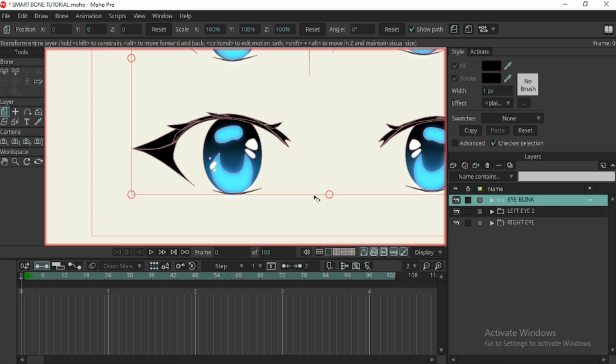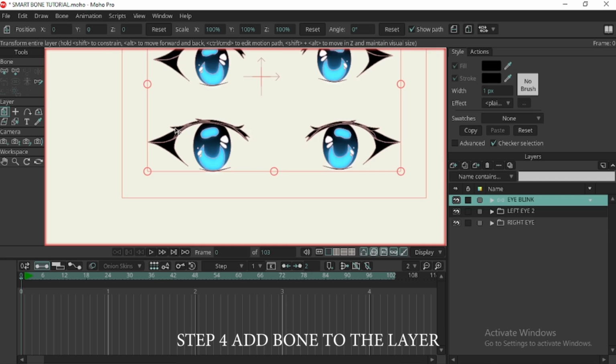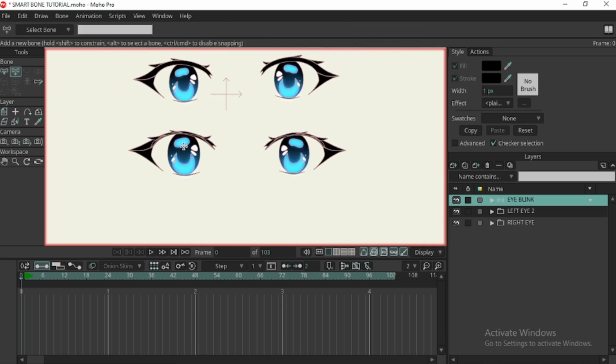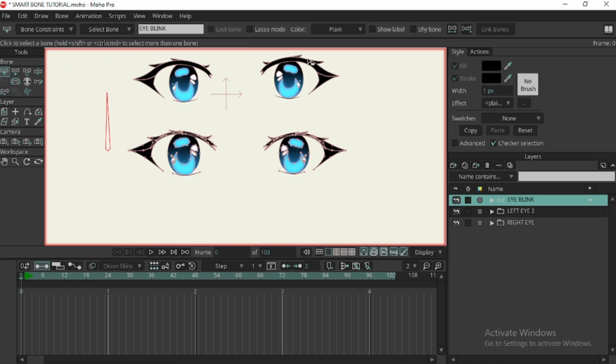So the next thing for us to do right now is to add a bone to this. From the left side of your screen, you add bone. Add bone to it. So let's add a bone to this, which we have done. We have added a bone to it. So let's rename our bone as eye blink. We have done it by clicking enter. It has been seen as eye blink. We can make the show label on to show what is written there.